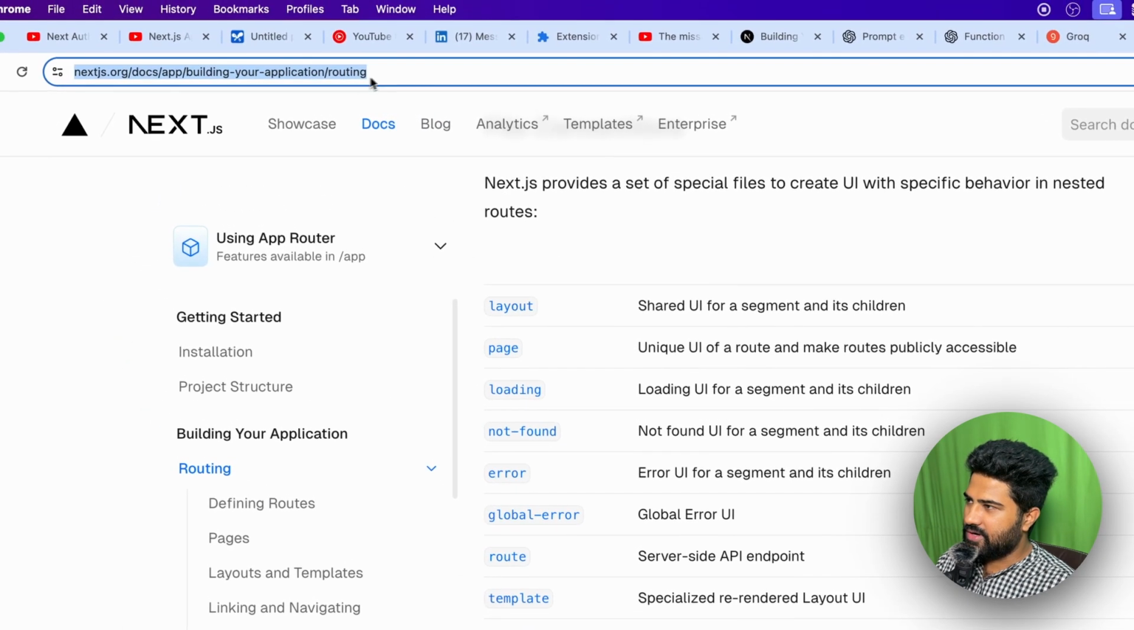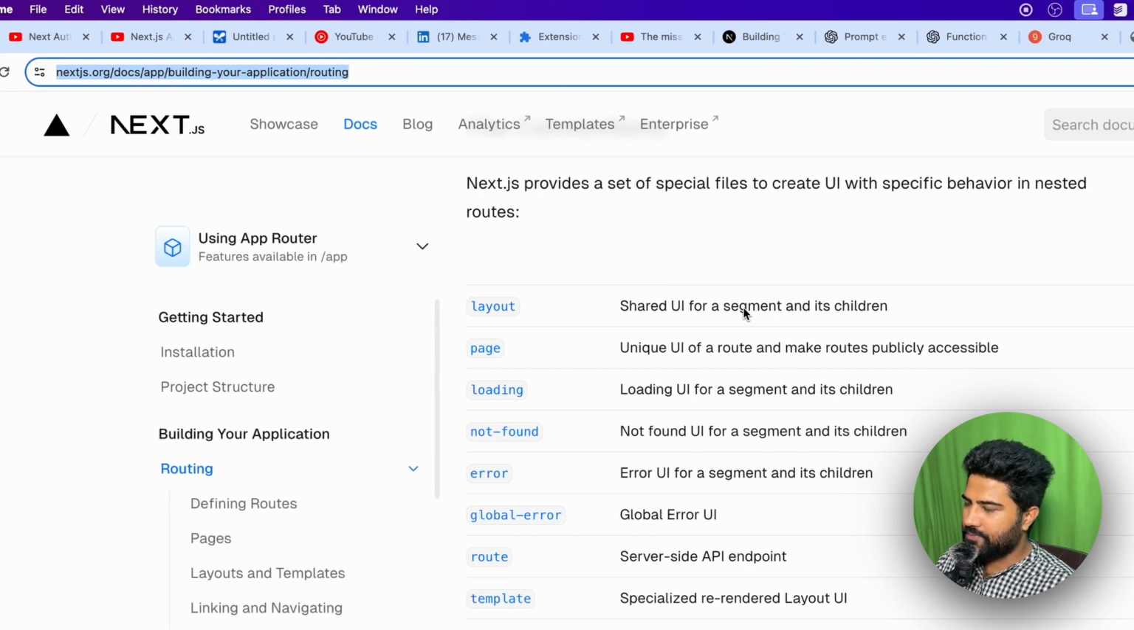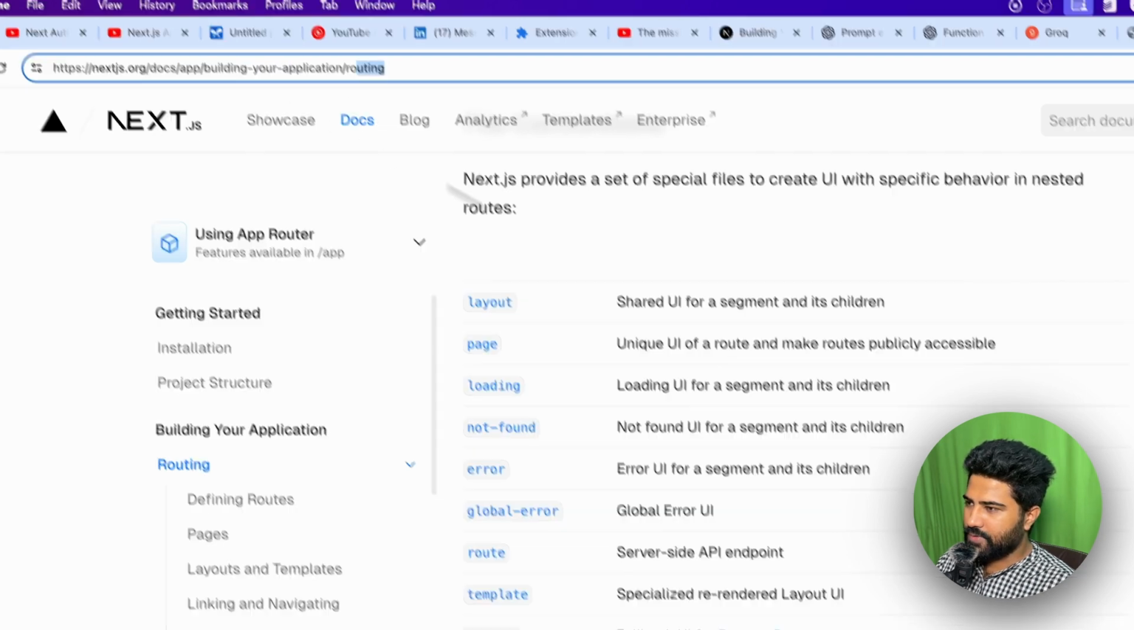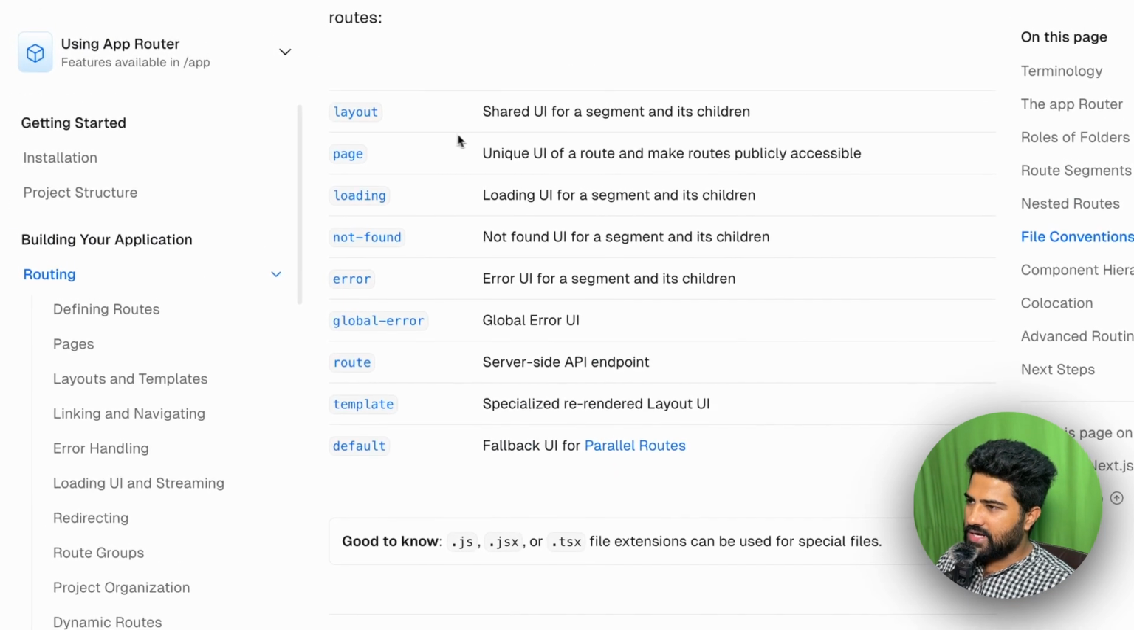So consider this example for now. We are using some terminology here. For example, we are saying segment and its children, right? So all of these parts that are separated with a forward slash represent a segment. And then these segments map to a different directory inside of the app router, right? So for example, building your application would be a different segment, and the children of this building your application segment is going to be routing, right? And similarly, app is a different segment, and building your application and routing are its children. Okay. So the layout file contains the shared UI for the current segment and its children.